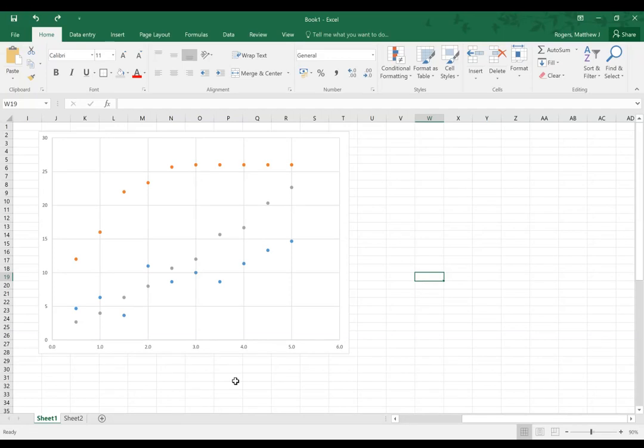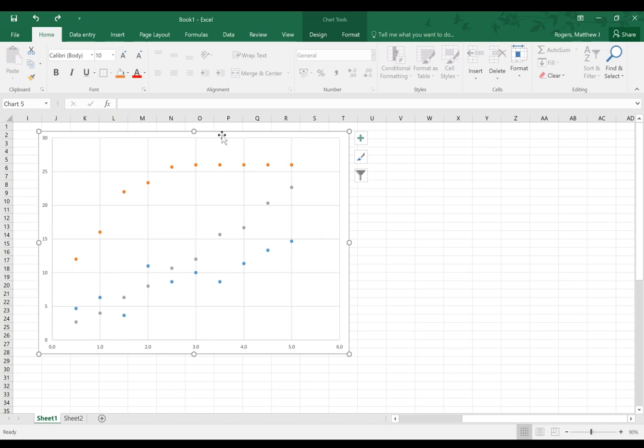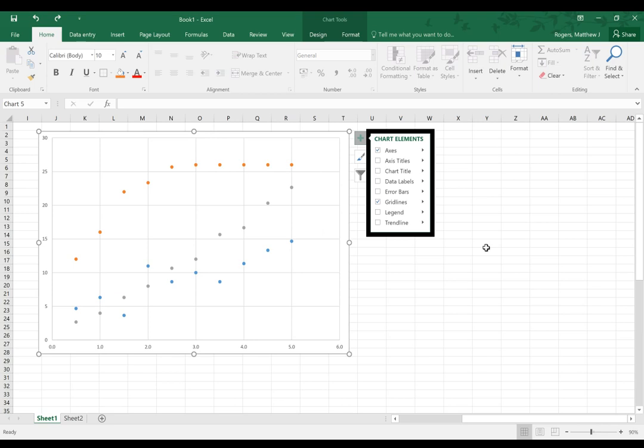So in this video, we're going to look at how you take this chart that Excel produces and turn it into something that looks more like a typical graph that we'd plot on paper in a physics lesson. So I've got my three sets of data displayed nicely here, but missing lots of stuff. If you click on the chart area, then you get this little green plus up here in the top right hand corner, and this allows you to turn lots of things on and off.